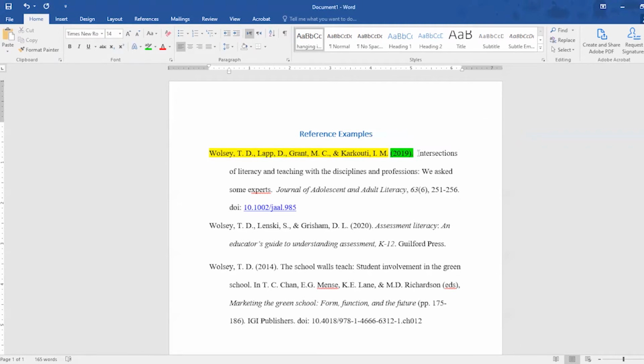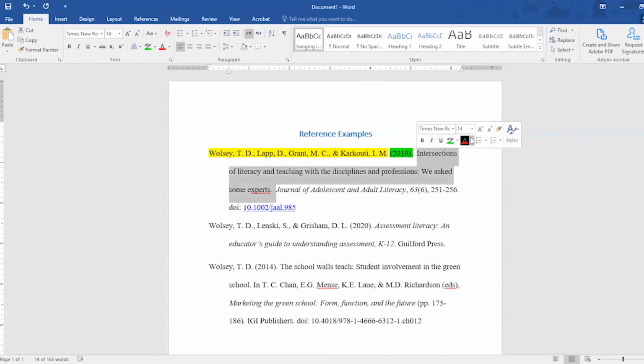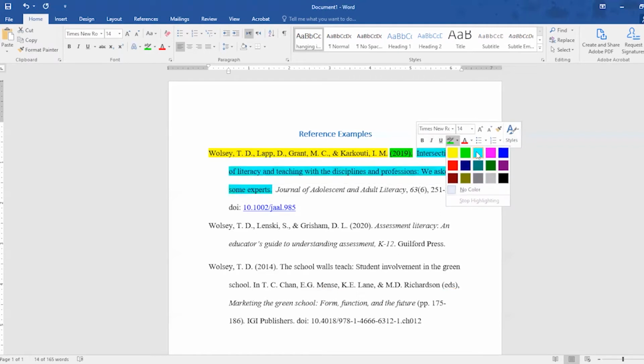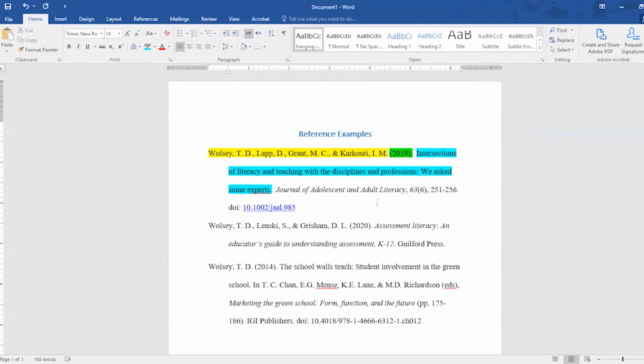Then, in the case of a journal article, as this one is, we are going to use the full title. We're going to put it in plain text, and we're going to capitalize the first word and also the first word after a colon if there is one.